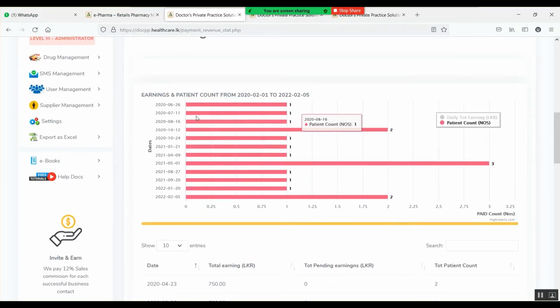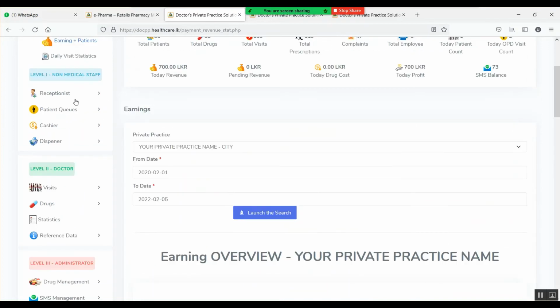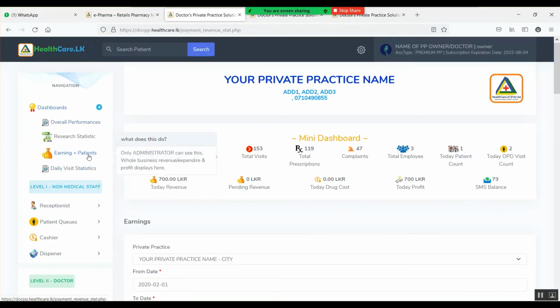But where did you get the earnings from? From here, there are dashboards, four dashboards: earnings plus patients, daily visits, research. Ah, yeah. Okay. Got it.